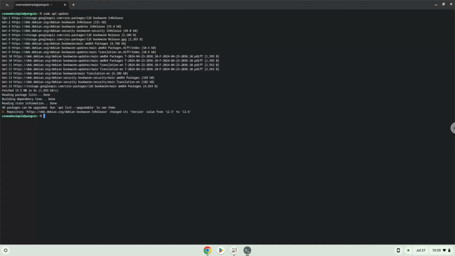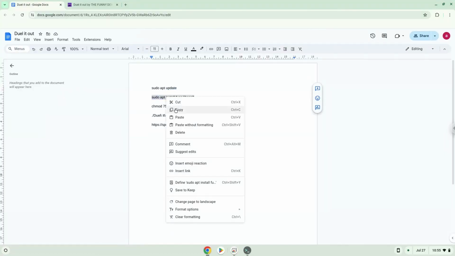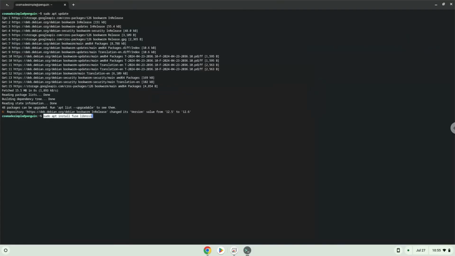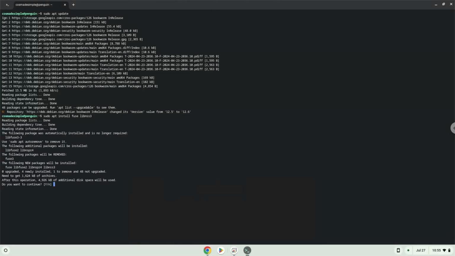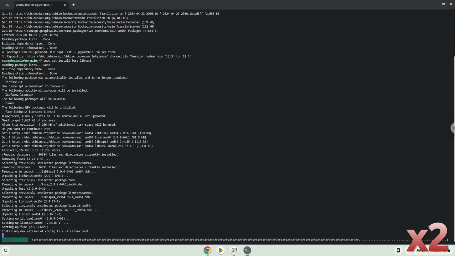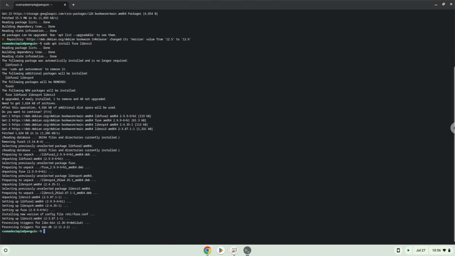Now we will install some packages which the game requires. Press Enter to confirm the installation. Now we will make the program executable as a program.